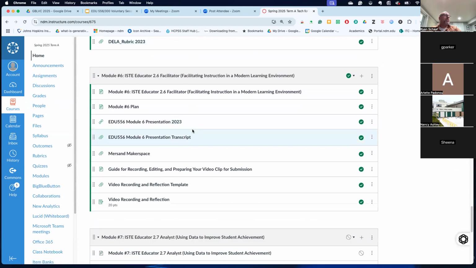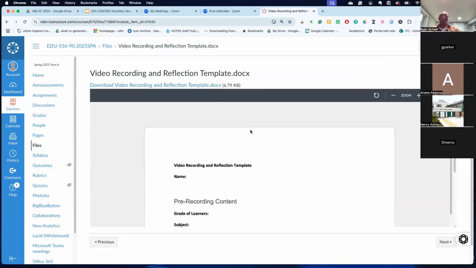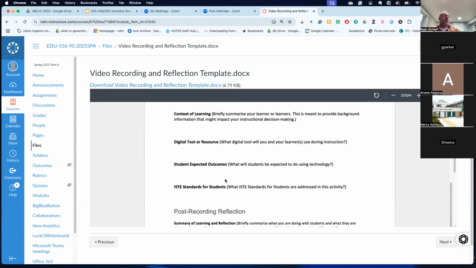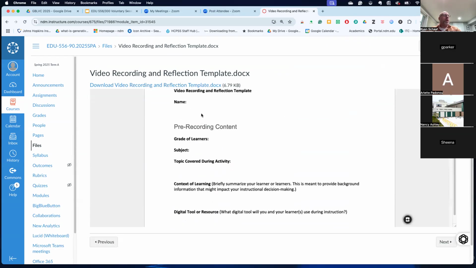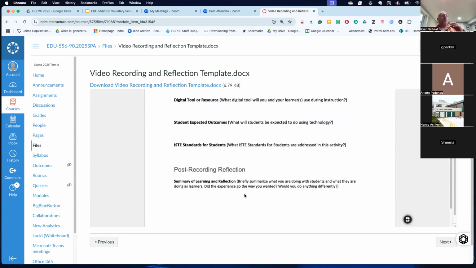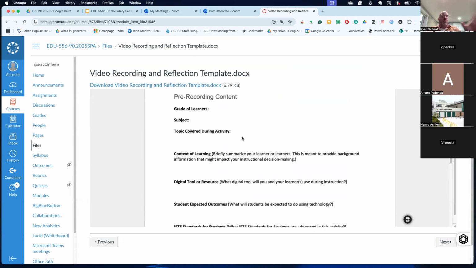Here's assessment six. This is taking you through the process of how to record video. You see a guide for recording, editing, and preparing your video clip for submission. This actually is the video recording template. It'll walk you through a pre-recording section, and then there's a post-recording reflection. It's not a very long document, but I am asking you to submit 4 minutes of your video. So you're going to clip the 4 best minutes. That doesn't mean that you're going to splice them all together. It's 4 minutes of your best time teaching in that 10-minute interval.